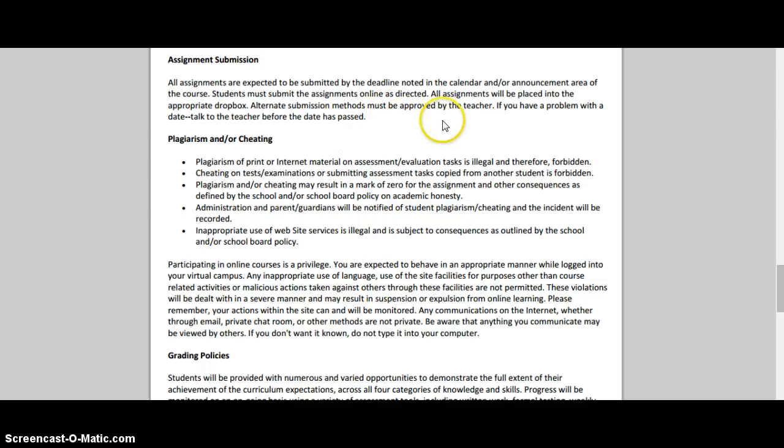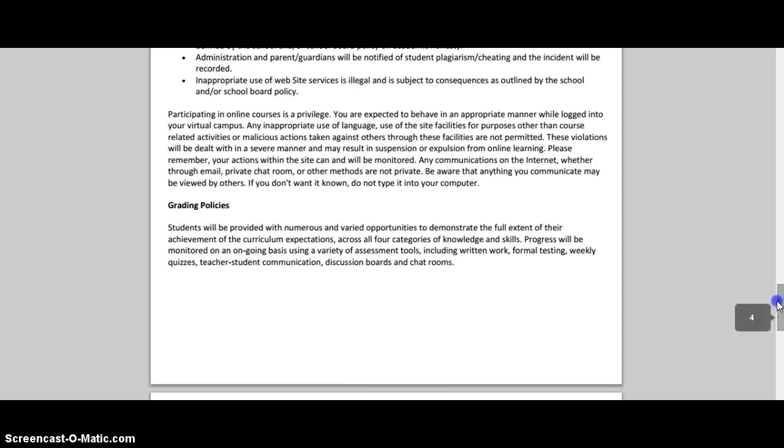Assignment submission, you have to submit them by the deadline. I mentioned that already. No plagiarism or cheating. We'll deal with that individually. If you have any questions about that, let me know. And your grading policies are there.